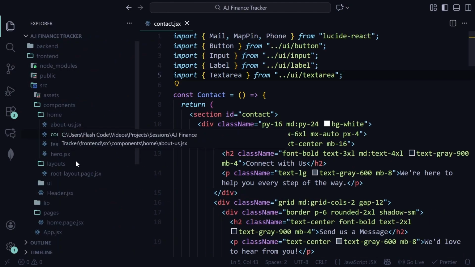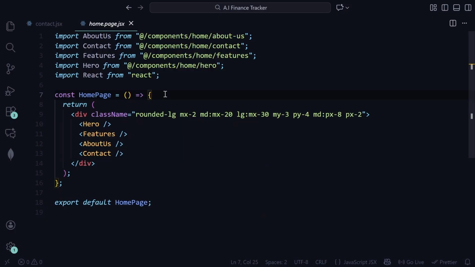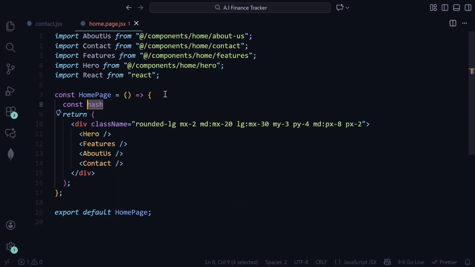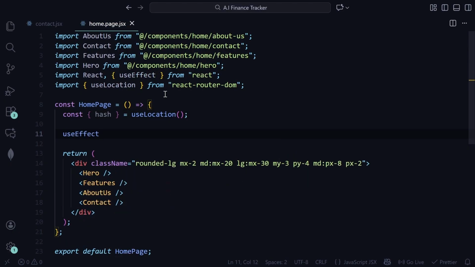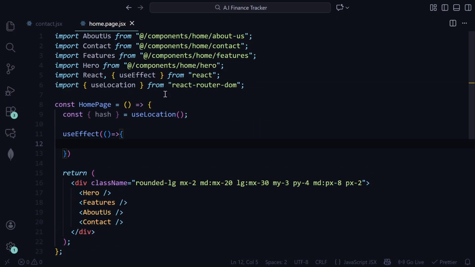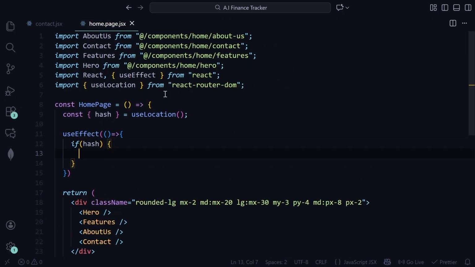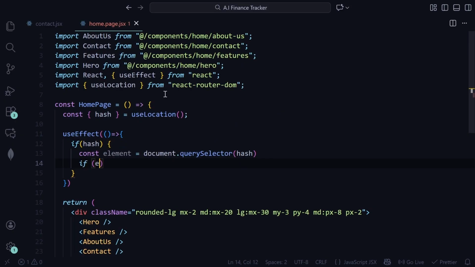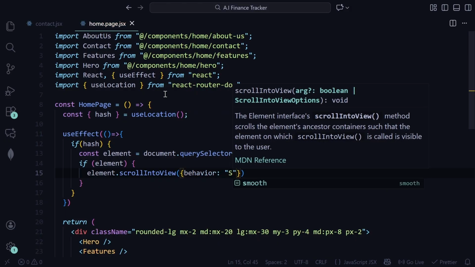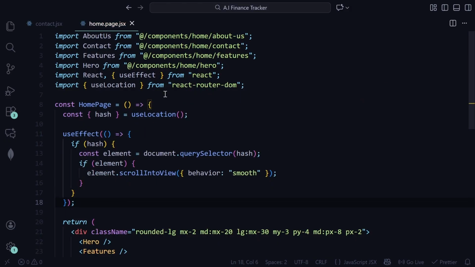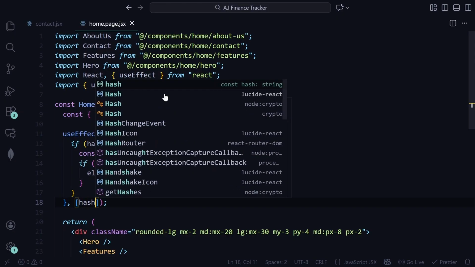Let's go to the home page, and then type here const hash equals useLocation. I'll explain what these are in a bit. Then you add a useEffect hook, and then you pass a callback function where you say if hash is true, you have a const element equals document.querySelector. You pass hash, and if element is true, then element.scrollIntoView, and you pass a behavior of smooth. Then you pass hash inside an array as a dependency.